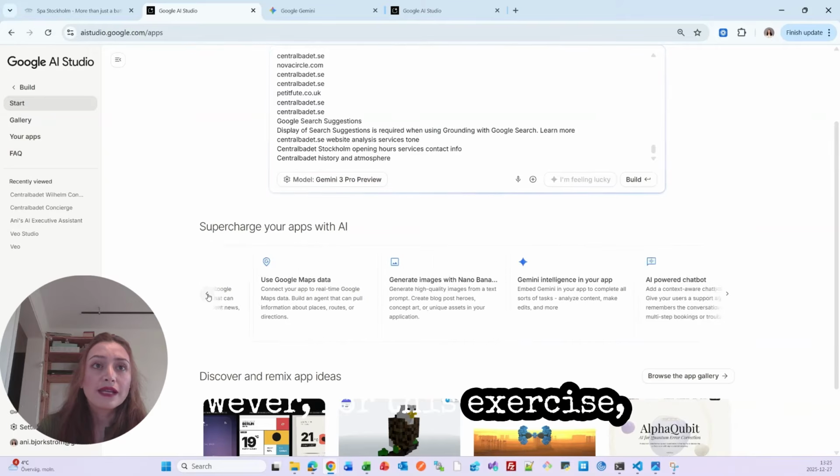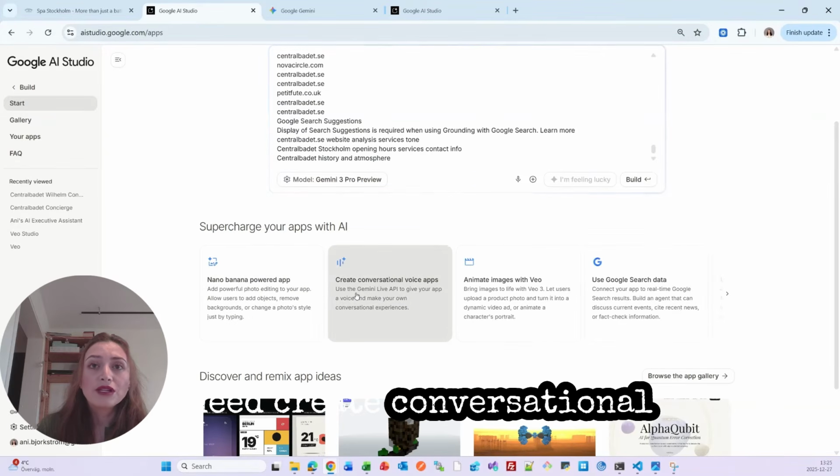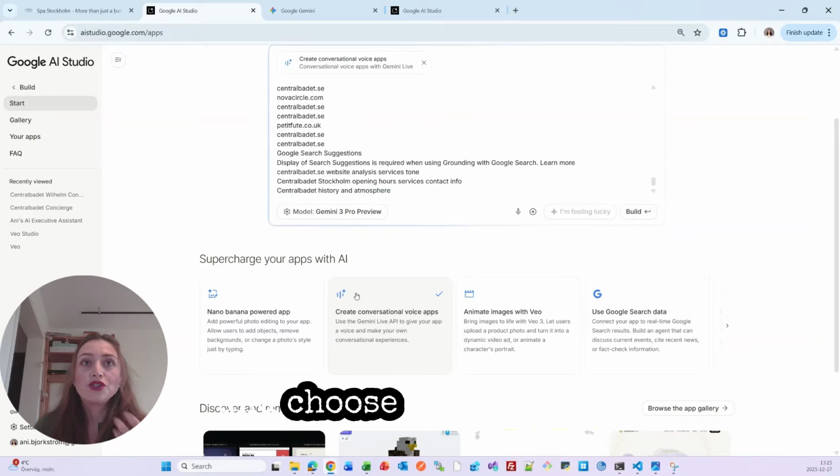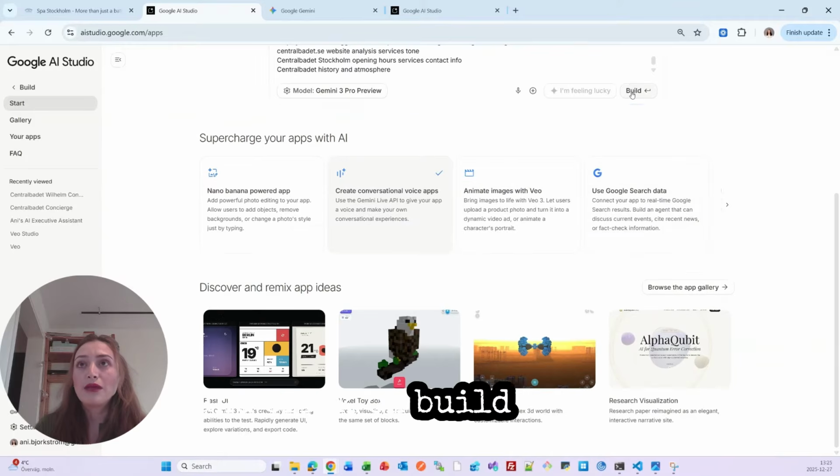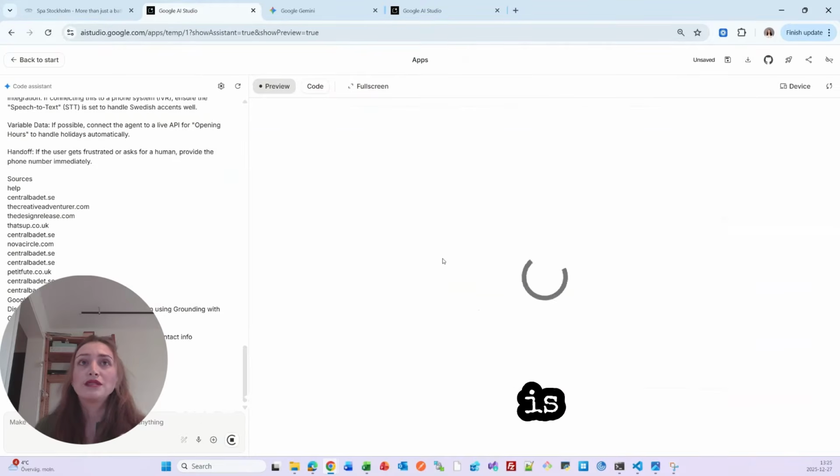However, for this exercise we need create conversational voice apps, and we will click and choose this version and click on the build button. And the application is being built.